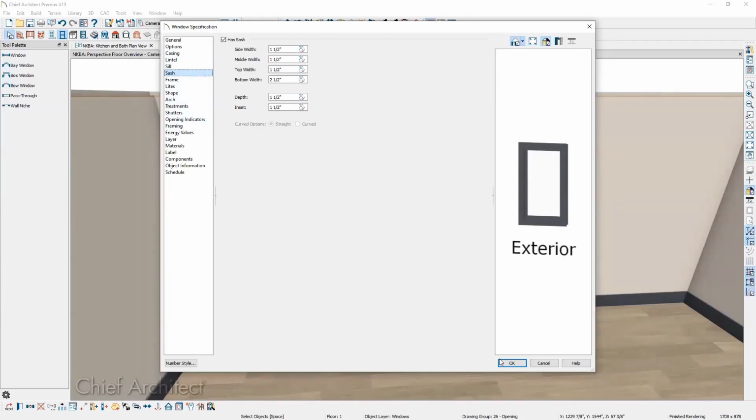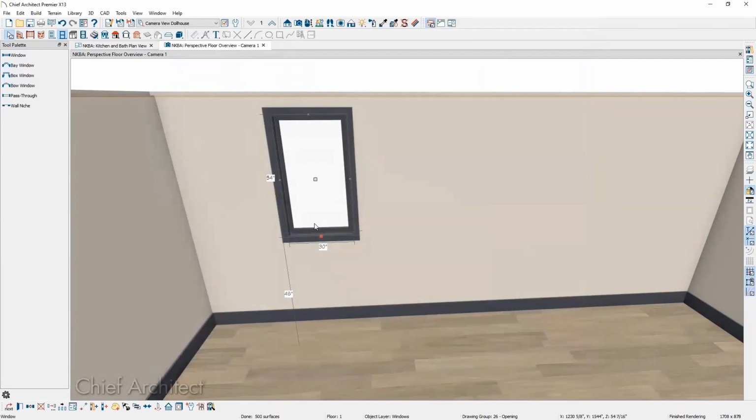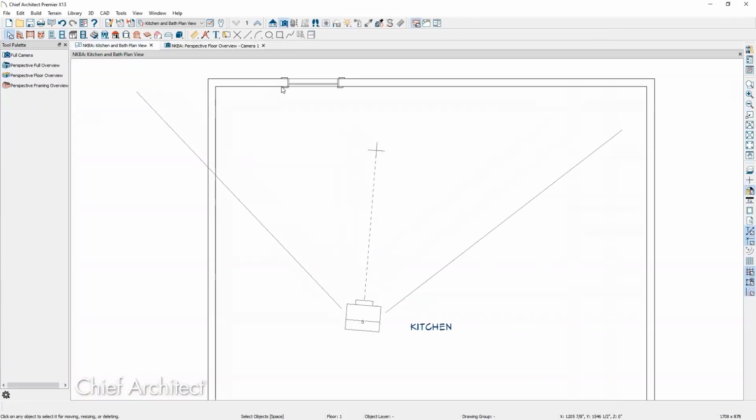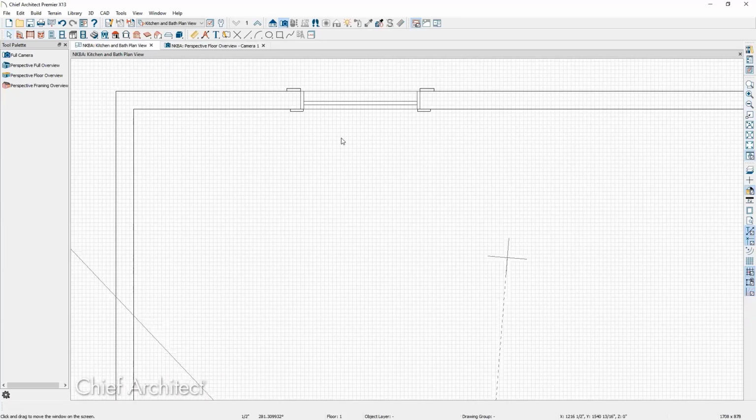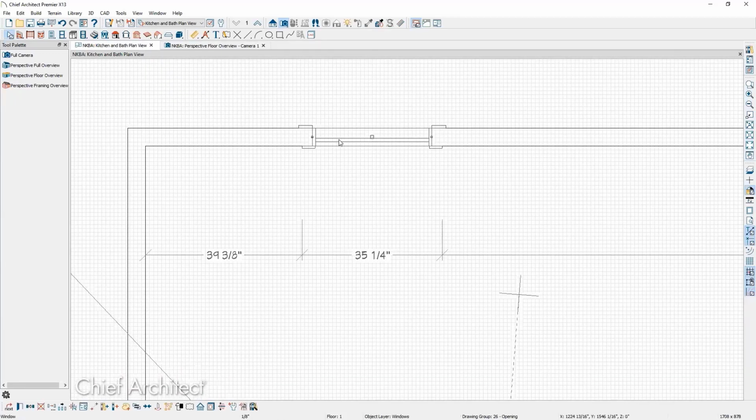I'm going to go ahead and click on OK. That bumped it up a little bit. And if we take a quick look in our floor plan view and we zoom in and click on this window, you'll notice that we get a temporary dimension. And these temporary dimensions are set up in that kitchen and bath template I was talking about to locate the window casing, since that's probably what you want to dimension to as an interior designer.